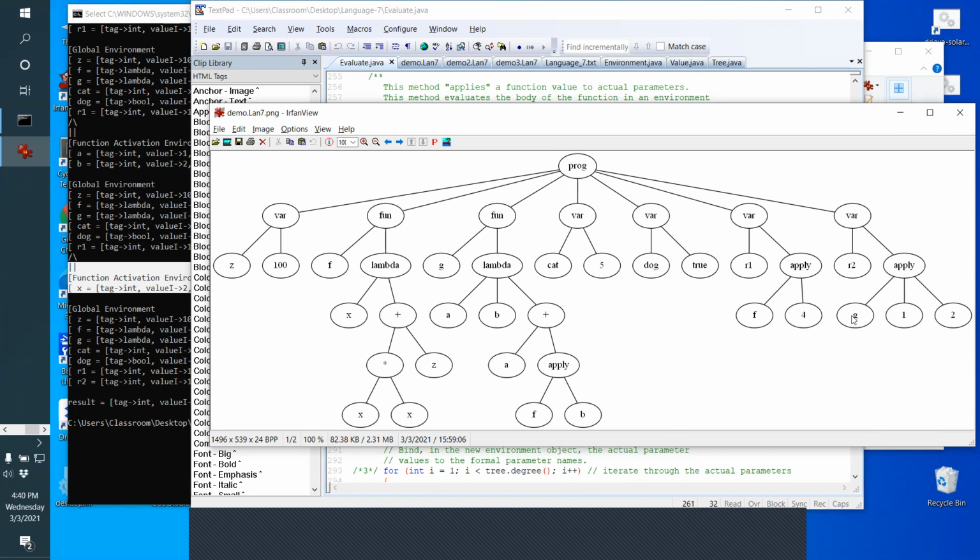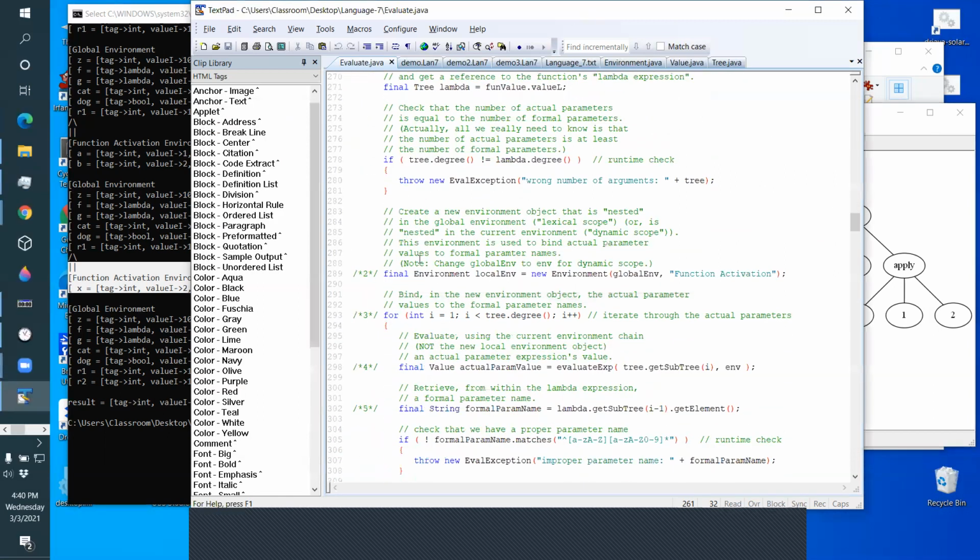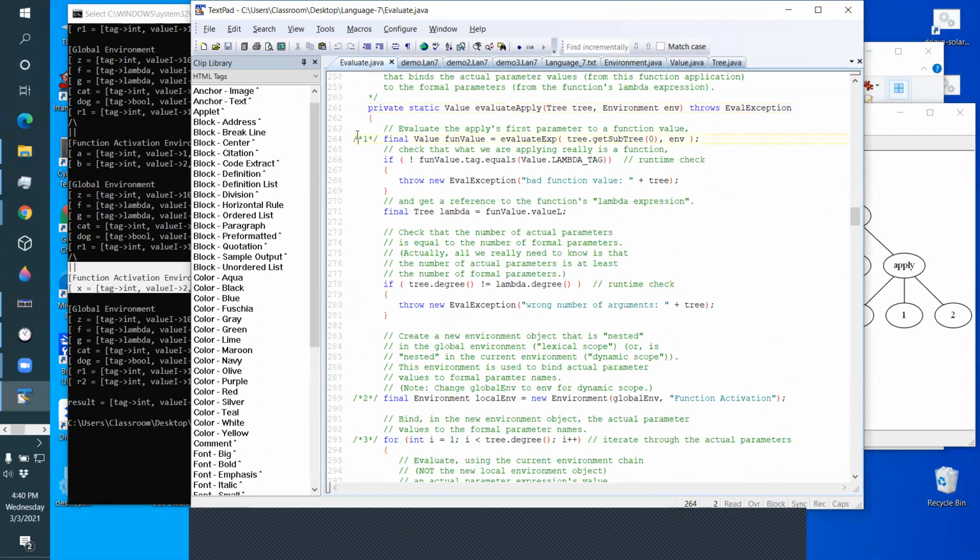Step 1, look up G. Step 2, check the number of arguments. Step 3, create a new environment, empty. Step 4, bind the arguments to the parameters in that new environment. Step 5, evaluate the body of the lambda expression in the new environment. So go over here and we'll see those steps in the code. First step, let's see.